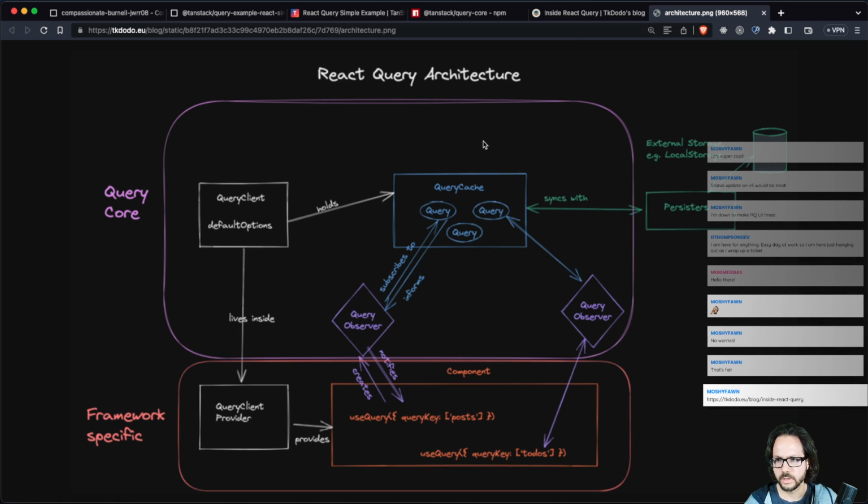So here we can actually see the things that we have. We have a query client, the class that you create initially, and the query client contains a query cache. So every time you create a new query client, you implicitly also create the cache. That's also why it's so important to not have an unstable query client, because every time you create a new query client, you also create a new query cache, and then you throw away your data.